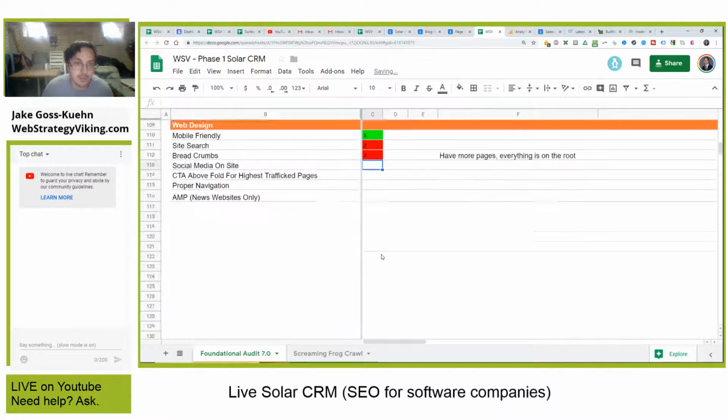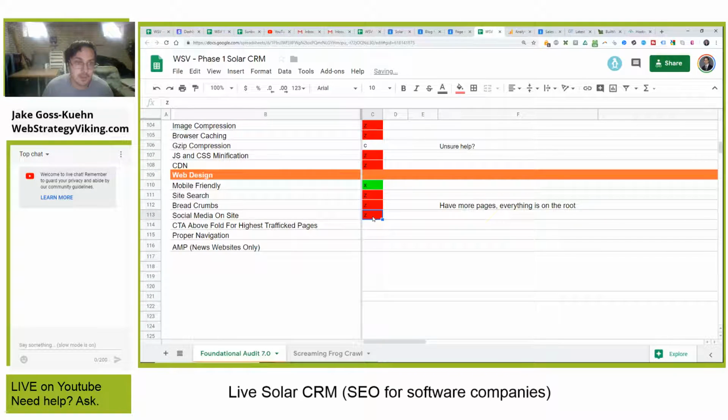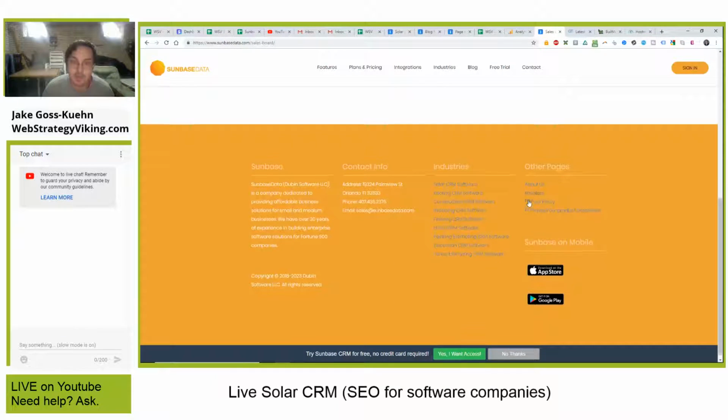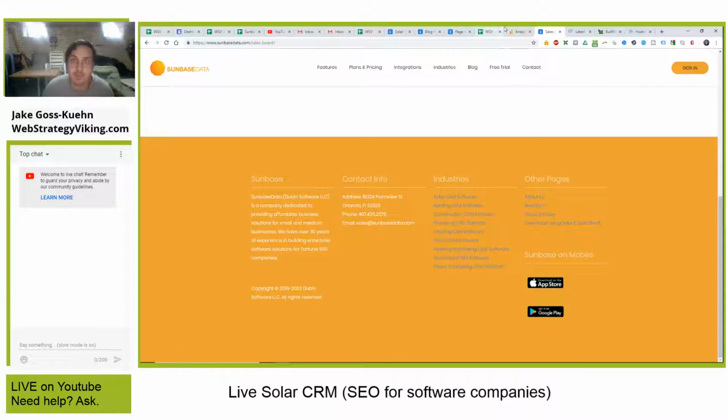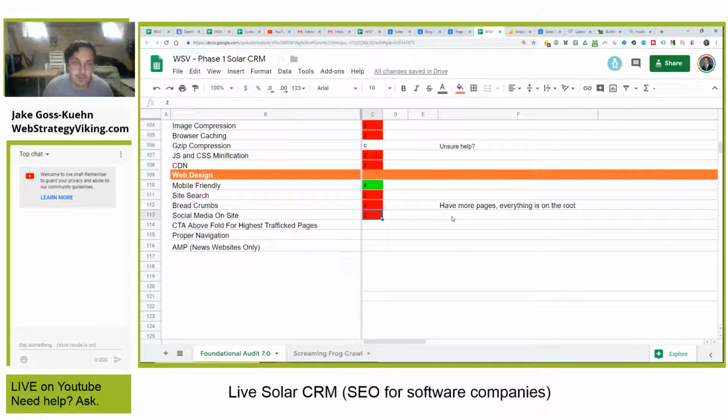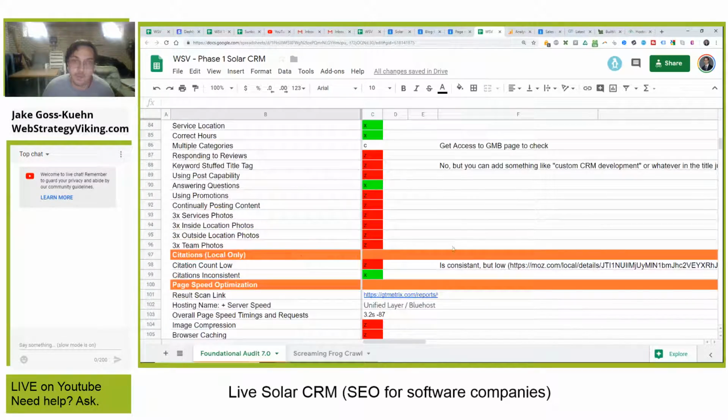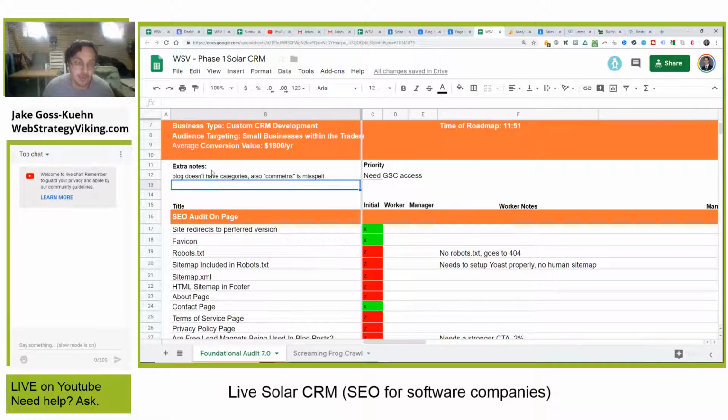Social media is on the site. I think so. No. Yeah, I don't see it. So they don't have a social media presence, or not. You've got to have some sort of social signals, like a link to your Reddit, right? CTA above the fold. I would also note they're being hit by thin content. Check benchmarker.